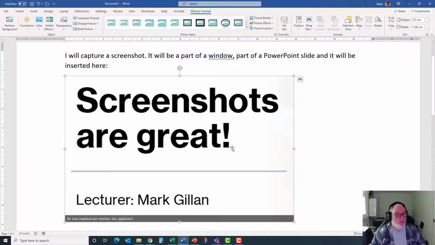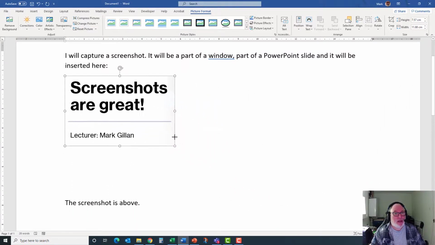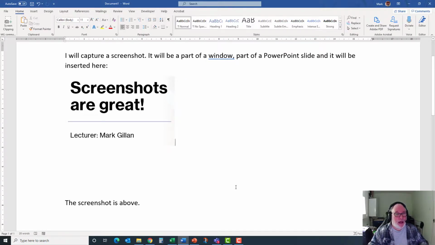I can size it if it's too big, or I can make it bigger, using the sizing handles. It's like any other image or any other sizing box. So I get the sizing handle and I can size it. I can now click after and I can do a carriage return and I could put another screenshot in. Labeling them up also helps. So you can put screenshots in wherever you want in your document.